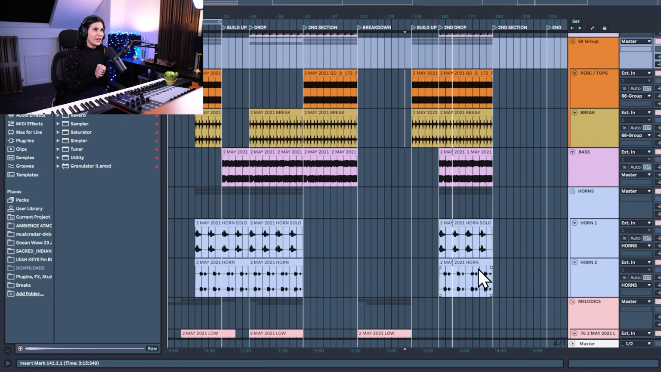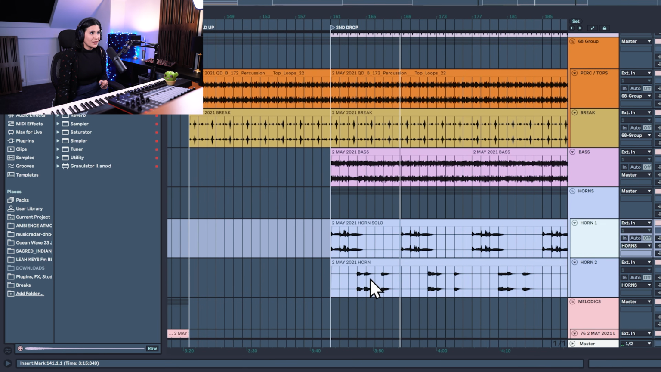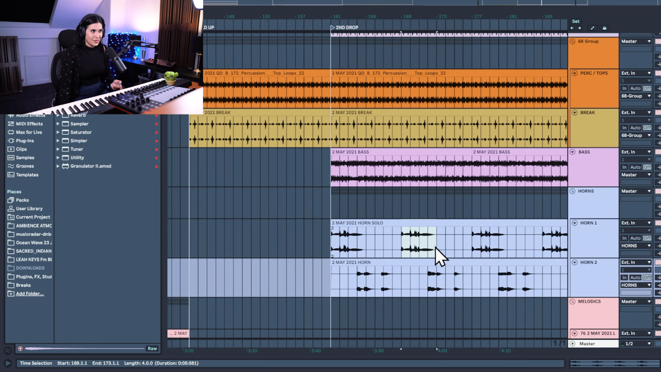Looking for tension and release in the track. Another thing that you may have noticed in the horn section, if we zoom in here, you'll see that one horn plays and then another horn plays and then it goes back to the other horn.